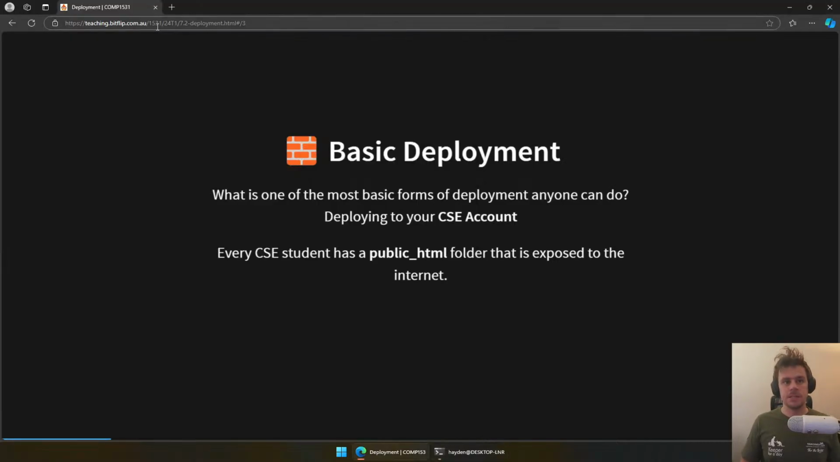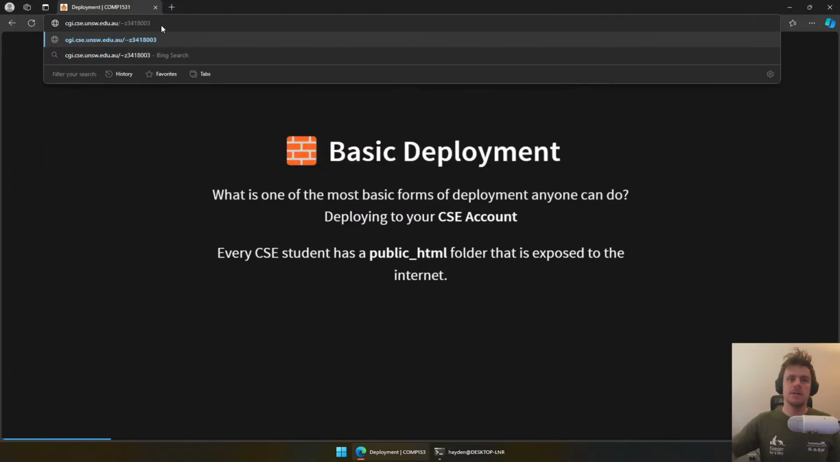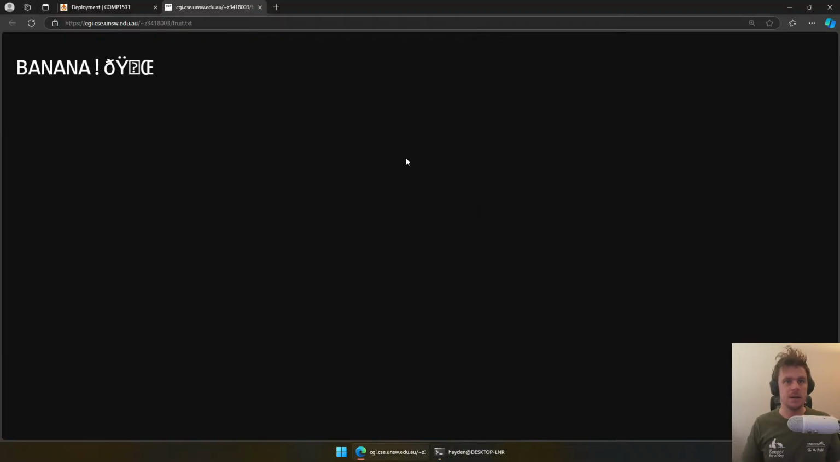Anything inside that public_html folder, if I simply navigate to cgi.cse.unsw.edu.au/my z number/fruit.txt, the file, there is now this banana. Didn't work. What happened to my banana? Sad. Yeah, so now there's this banana. You can look at this right now. If you're listening to this lecture live, or recorded in a month, if it's November, you can load that up and you will see that anywhere on the planet. I have just made banana available for use to anyone on the planet.